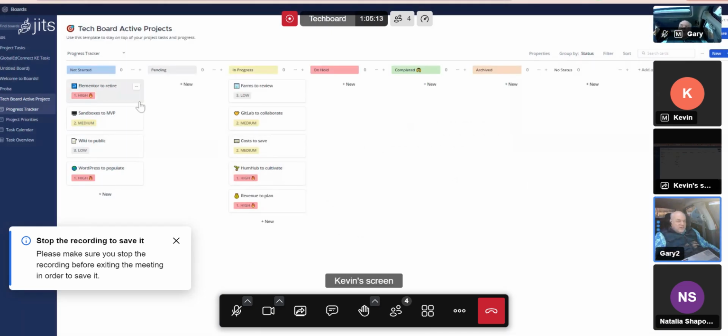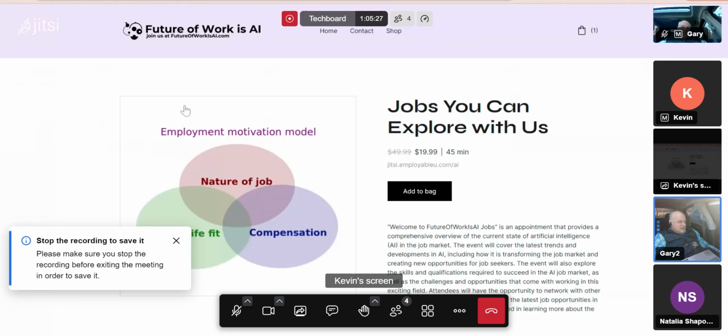For parents, these jobs which you can explore with us, it will be for parents. But I will be thinking about these websites, and I consider bringing someone on board to help with the websites, especially with pictures.